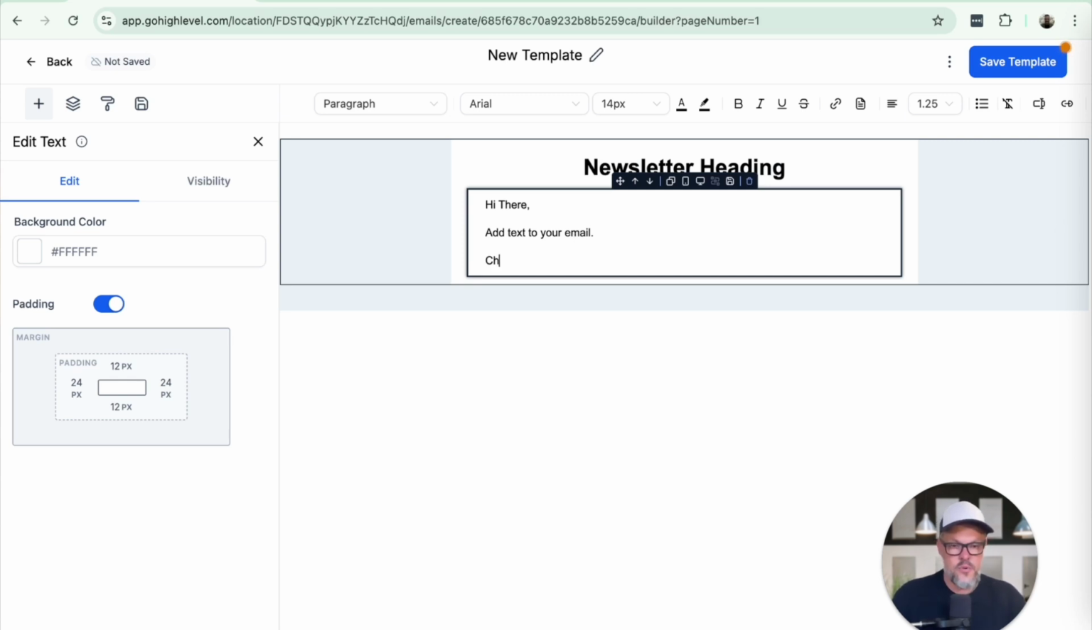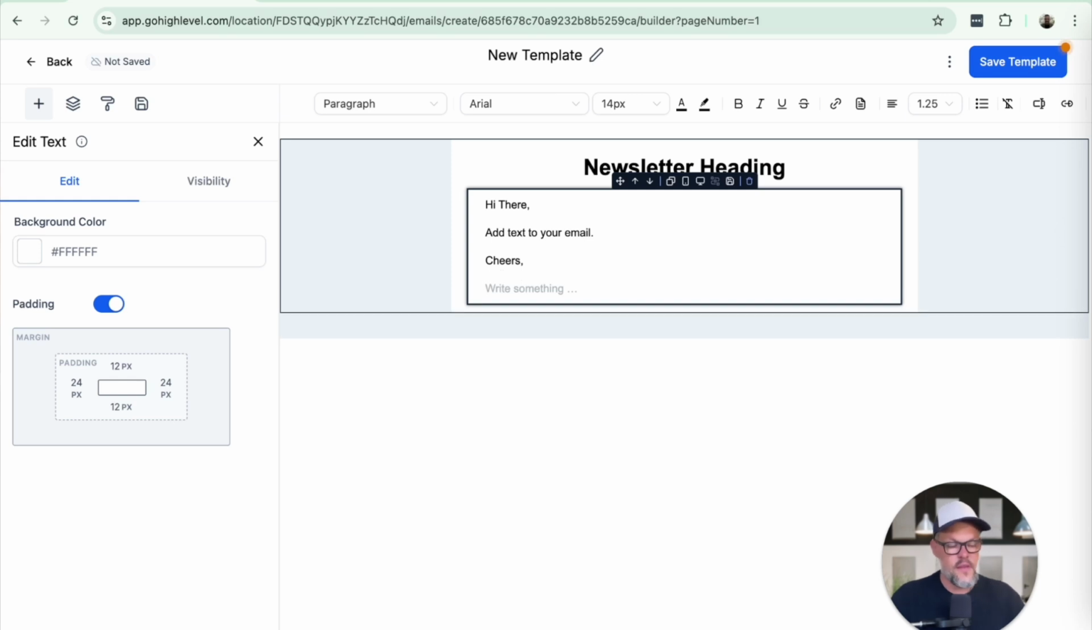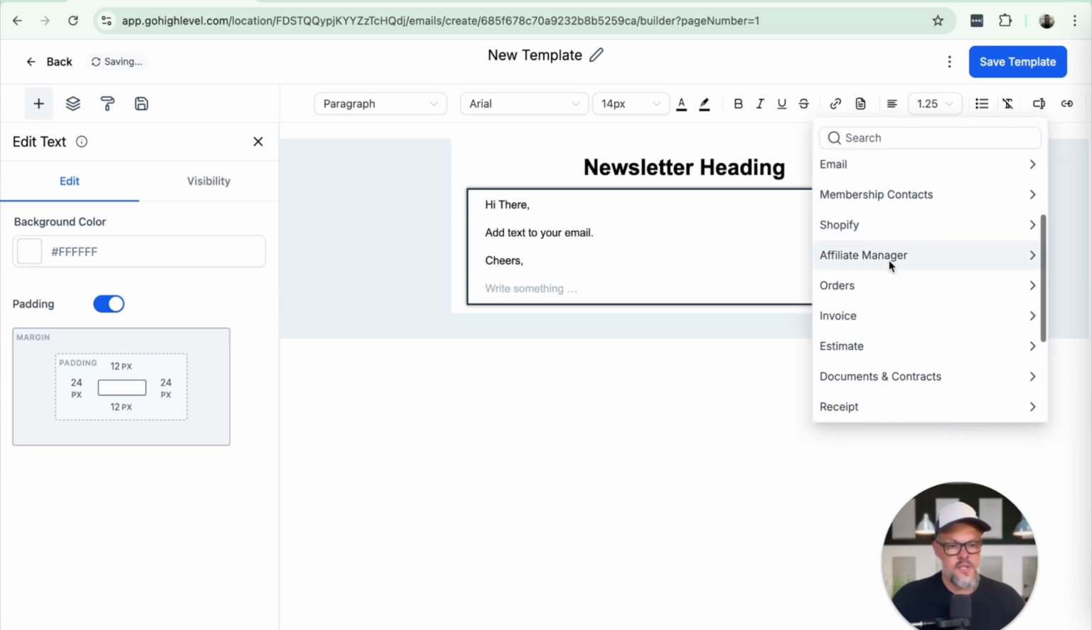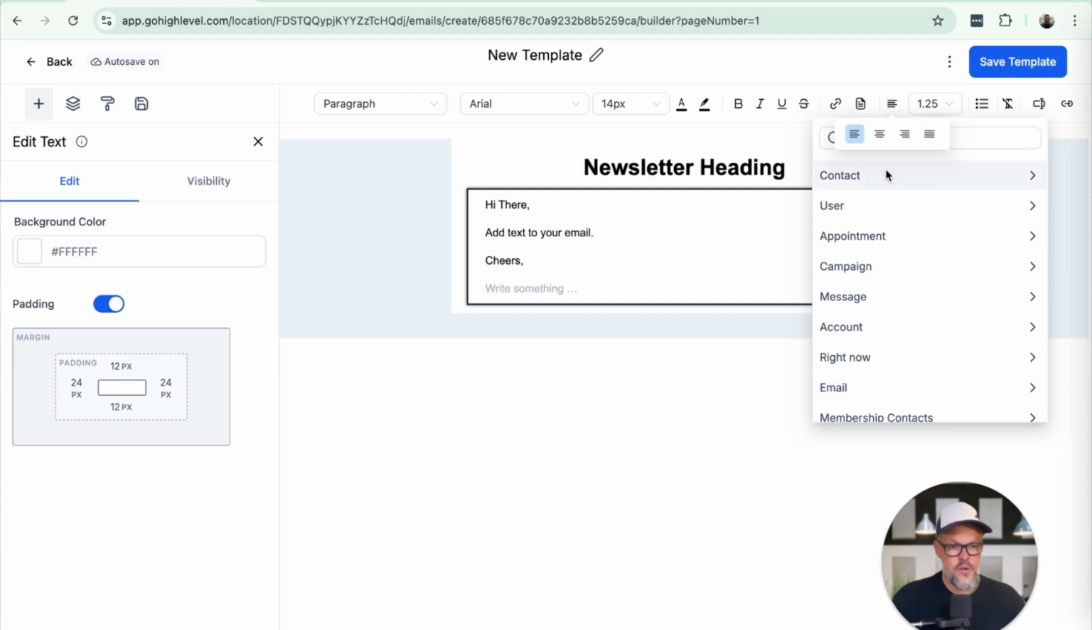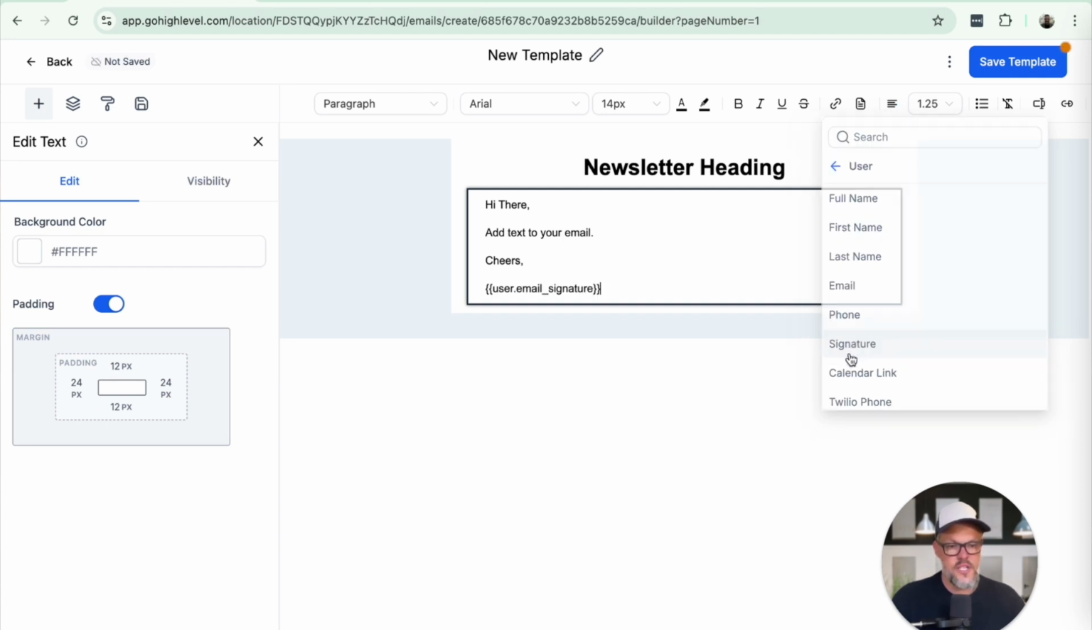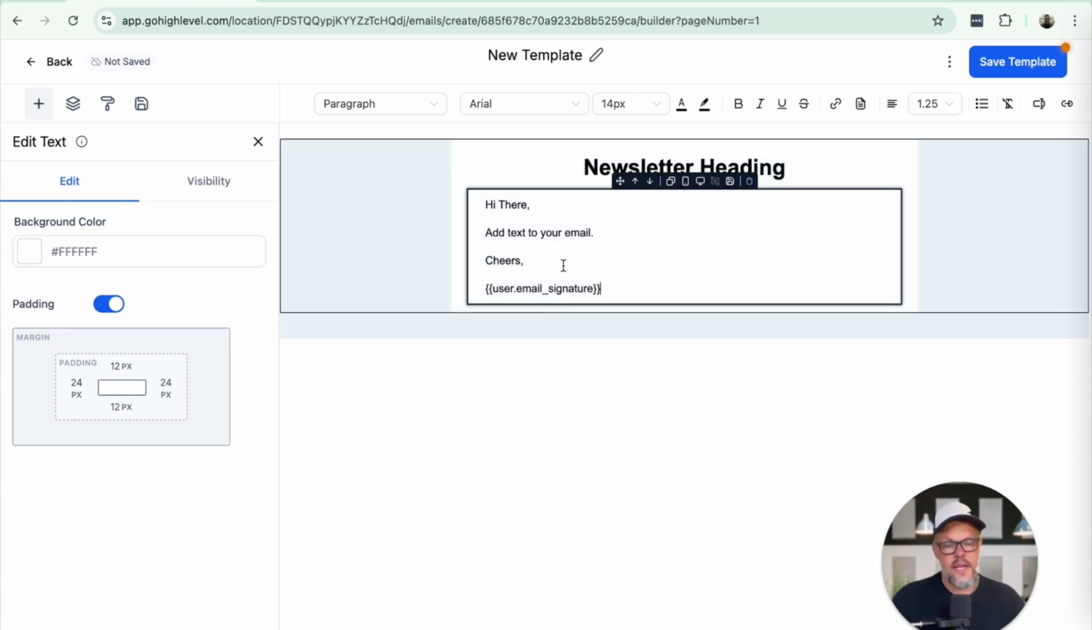So coming down here, this is where we'd copy and paste in the text for our email. Now down here, I'll just put my sign off. And then I'm going to add in my email signature using a merge field. Come down here to User, and then we'll put in Signature down here. That will pre-populate the signature that is saved on your user record within GoHighLevel. So make sure that if you want to use that, you have created an email signature on your user record.